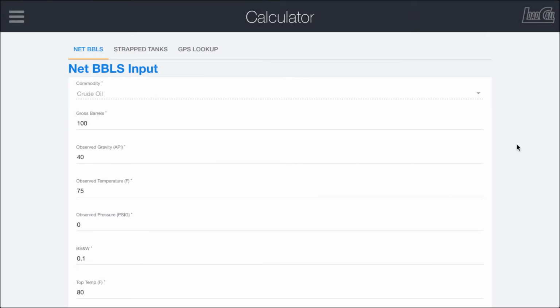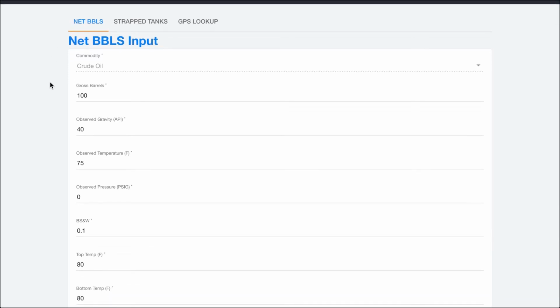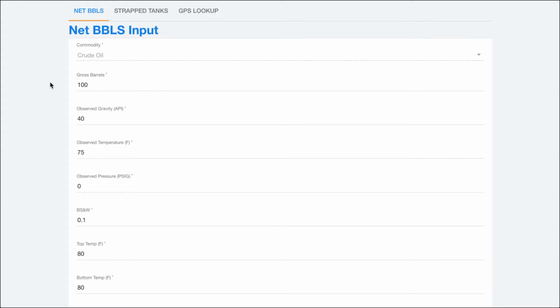The calculator page in LoadCall gives access to a few helpful tools for calculating net barrels, looking up GPS locations, and things like that. Up across the top, you have tabs for different things that your organization has access to. In this case, we have net barrels, strap tanks, and a GPS lookup. The net barrel page lets you calculate net barrels from your gross measurements right here.